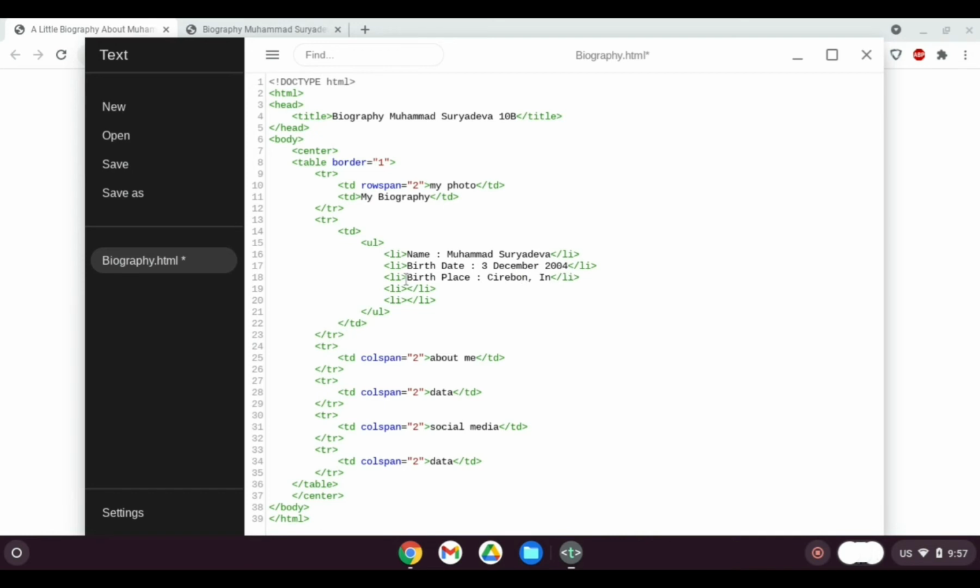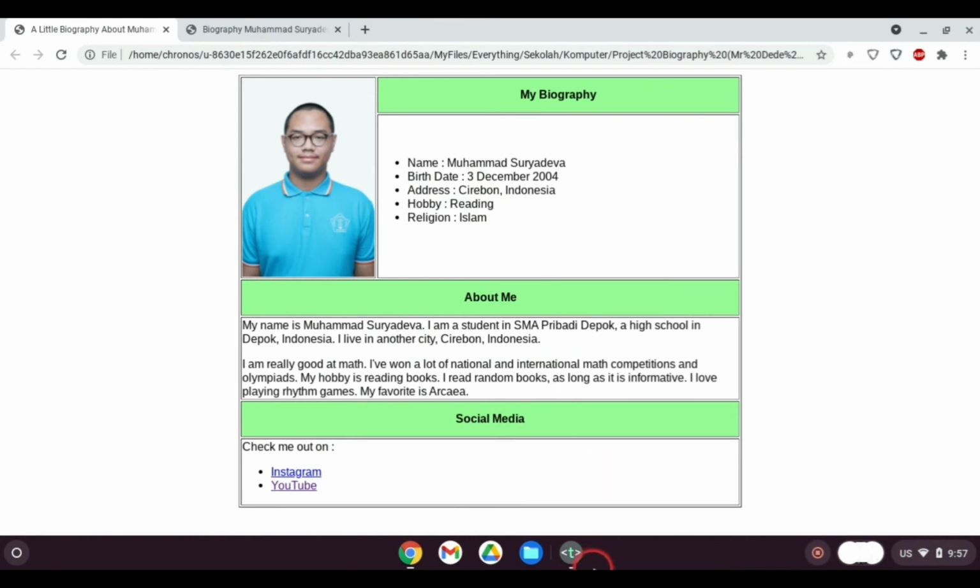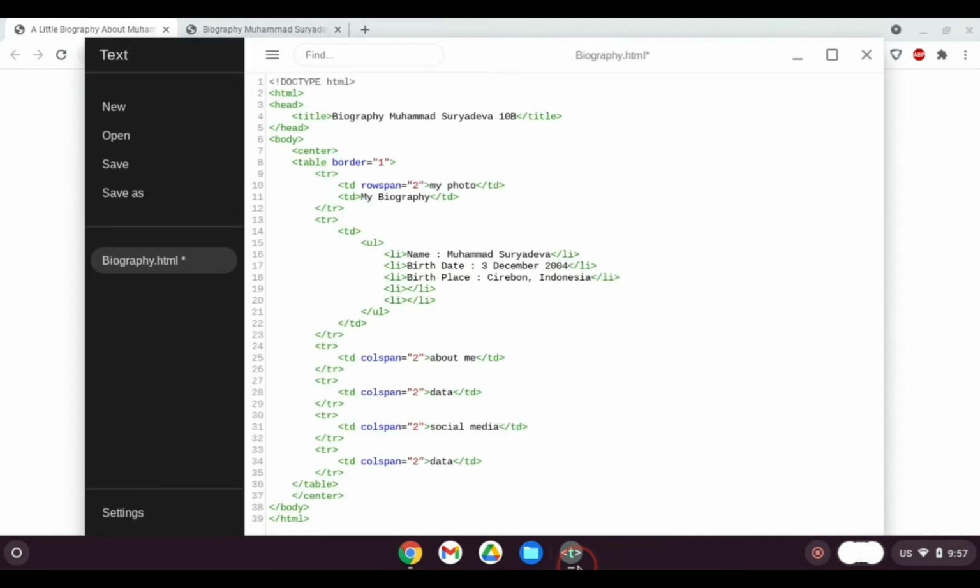It is a very beautiful city in Indonesia, guys. You should pay a visit there. It is a very good city. The food is amazing. And then after that is my hobby and religion. My hobby is reading. And then after that, my religion, which is Islam.